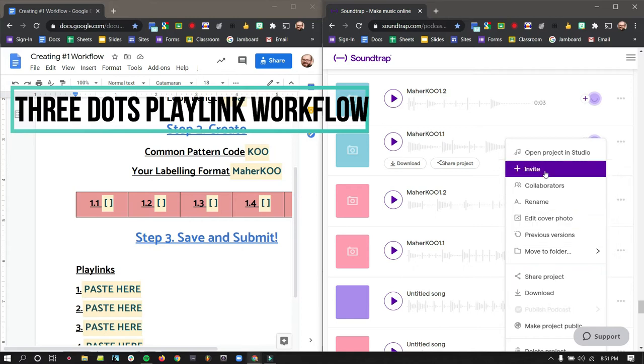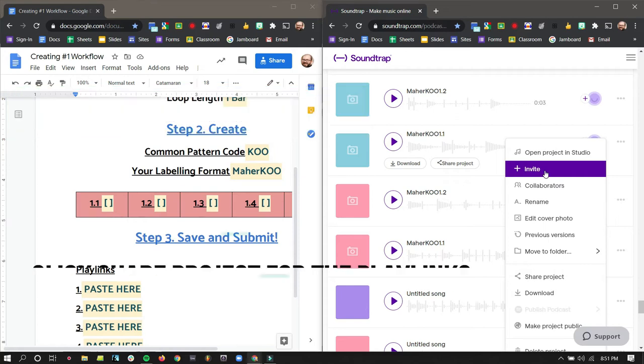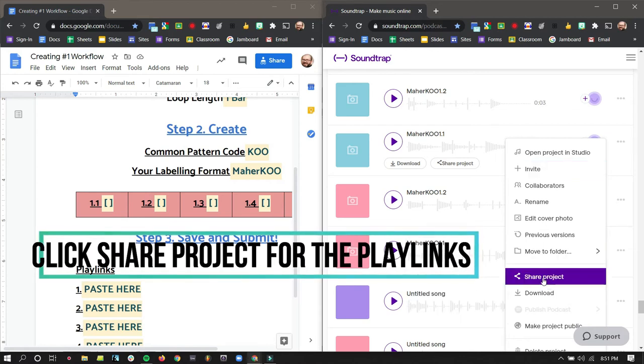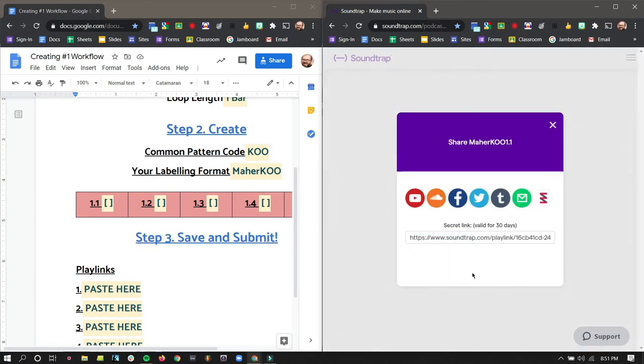If you click Invite, the code that comes up is not going to be a play link, and we need to make sure that we are copying and pasting our play links. I'm going to click Share Project. If you click here or here, it is going to show the same page. So you should see exactly this page after pressing it. If it does not look like this and it does not say play link, do not copy and paste it.